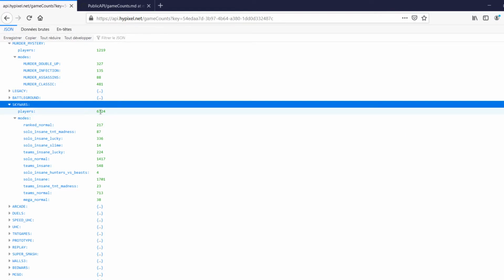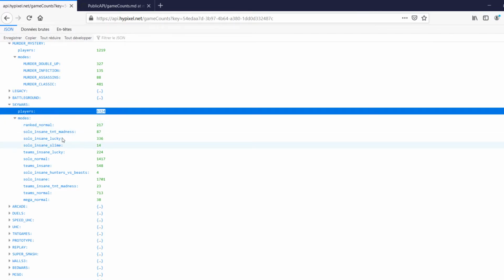For example, in Skywars, there's 6324 players, and this is the breakdown. So there's rank normal, and then all this stuff. So these are very short, like mega normal. Everyone knows what that is. Hunters versus Beasts, TNT Madness. These are very simple places, right, that you'd find people.